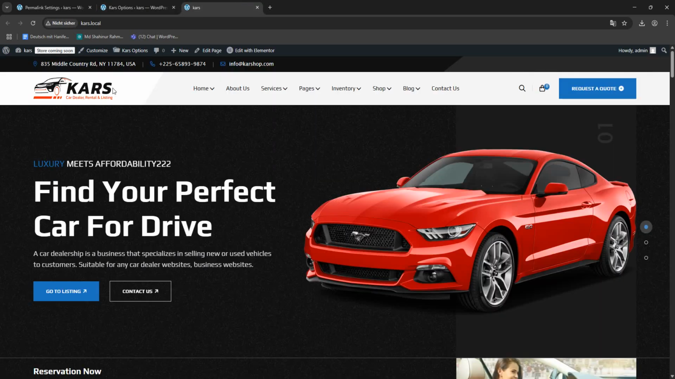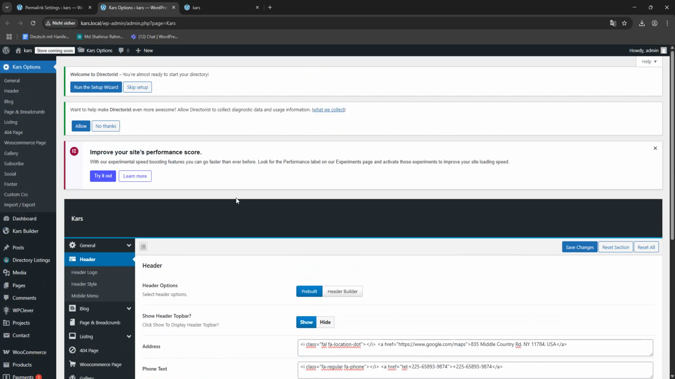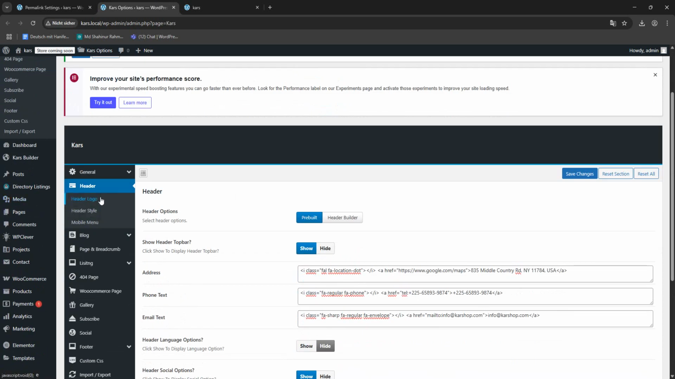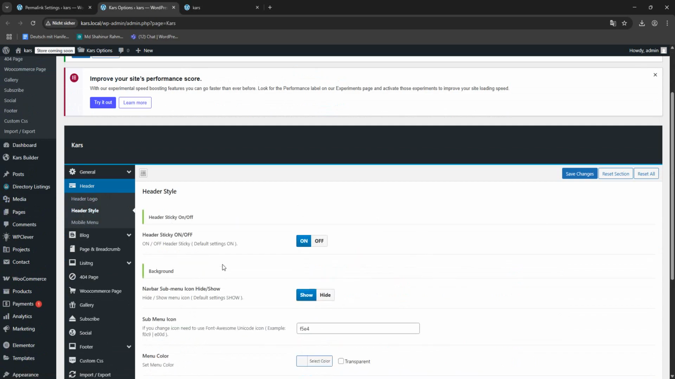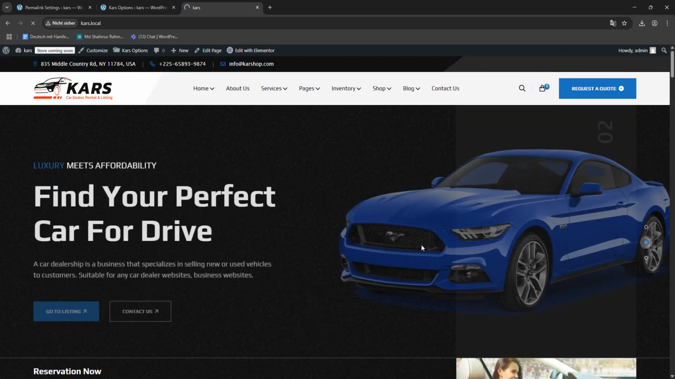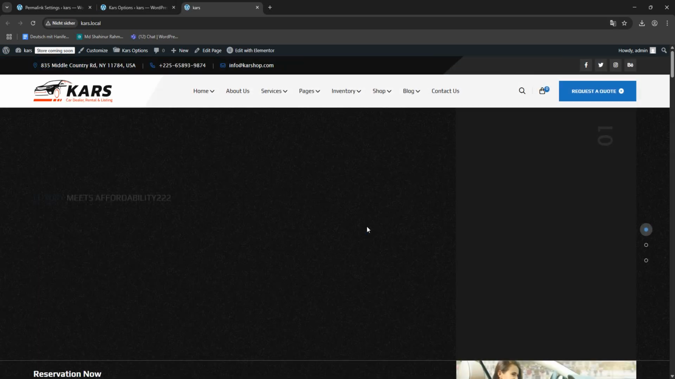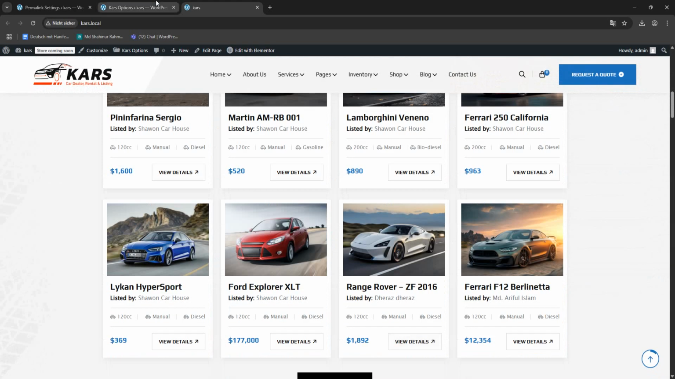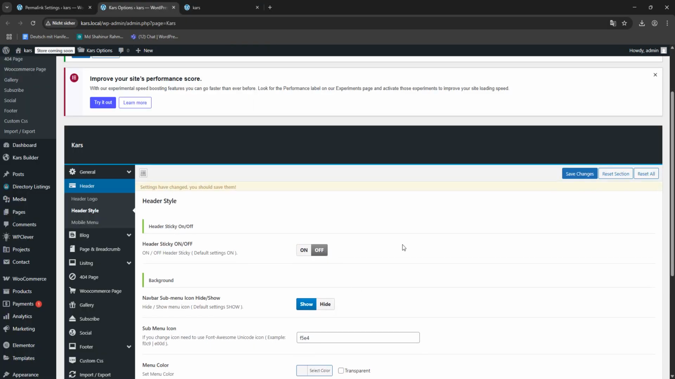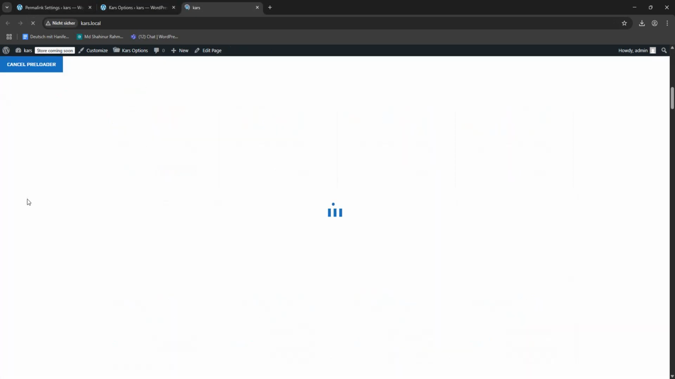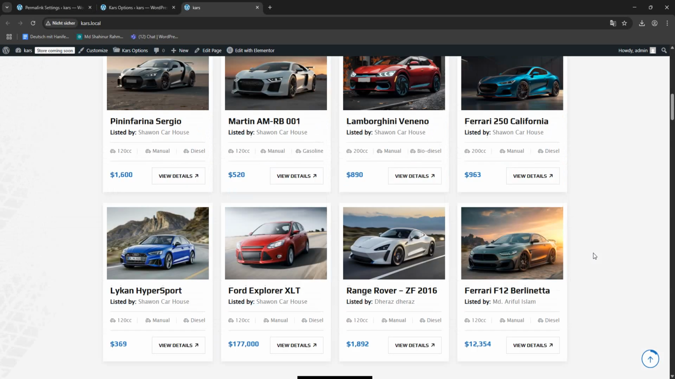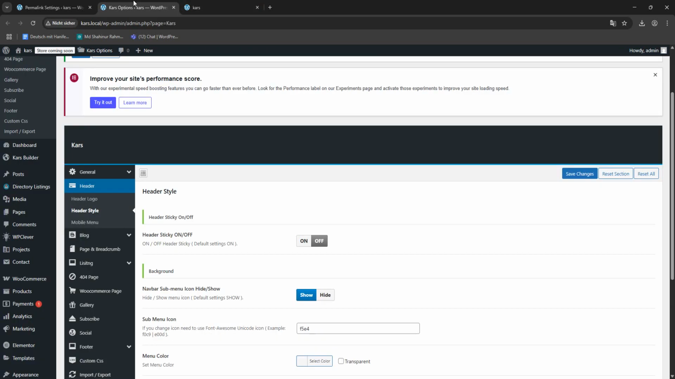Okay, now the logo options. Here is the logo. So here is the logo options. You can change the logo stuff. Here is the header style, like sticky menu off on. For example, when you click there and scroll down, you can see this is the sticky. Some customers don't need the sticky. Just make it off, and then you can see here sticky menu is disabled. Okay, that's very beautiful.